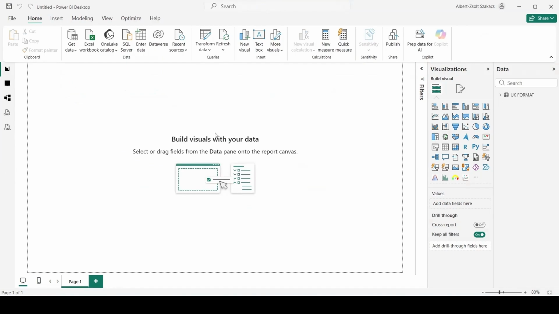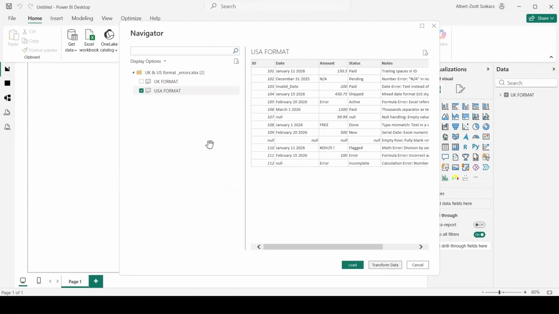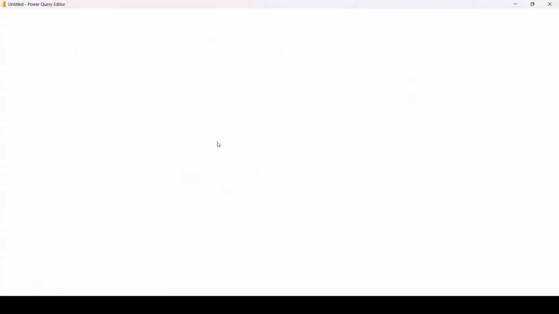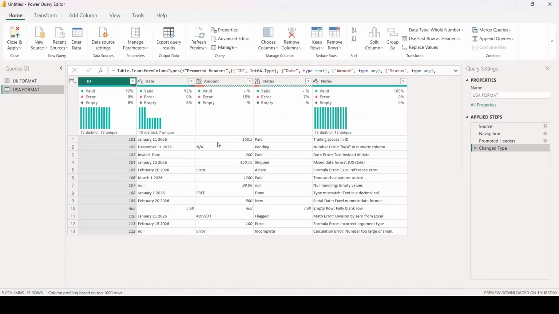And now we will just take the US file. The reason I'm taking two files, one in UK format and the other in US, is that I want to show you how we can choose the language settings and format our tables as we want, since they are different.